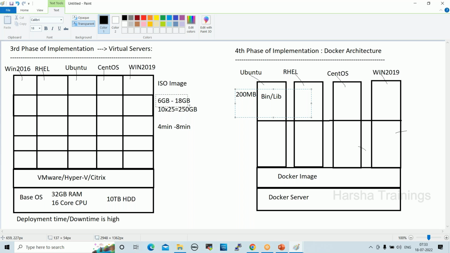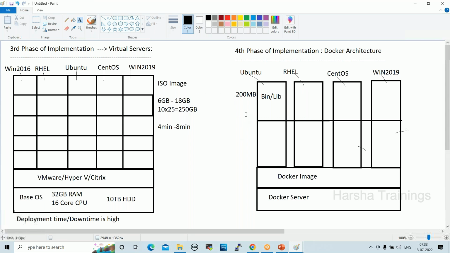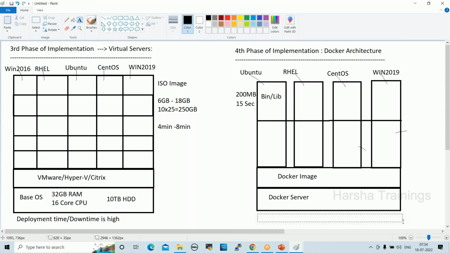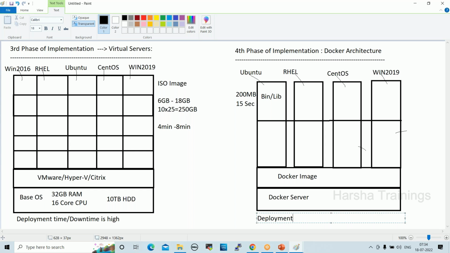But here, 6 GB to 18 GB, right? And also when you want to restart this container, within 15 seconds it will be restarted. It's very fast, right? And also here, deployment and downtime is very less. So when you want to deploy applications quickly, it will be deployed. When you want to restart your container quickly, it will be restarted. For example, one of the developers working on this container restarted the container. He doesn't understand whether it is restarted or not. That much faster, right?